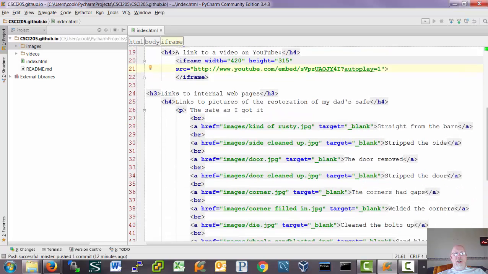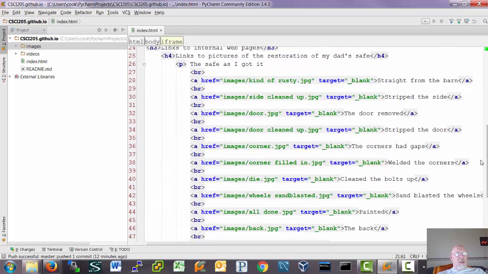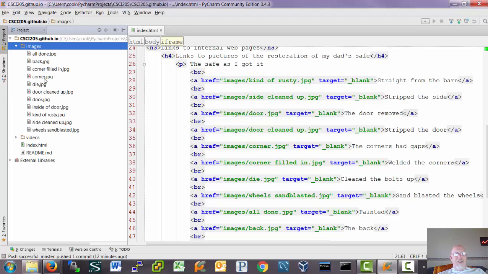All right, links to internal web pages. So I have these images that I've uploaded, and these are actually from a safe that belonged to my dad. My dad used to own a business. He had a safe. The safe had been stored out in a barn, got pretty beat up, so I restored it. Not really relevant to this, except for now I have made this web page. It has images of the restoration on there.